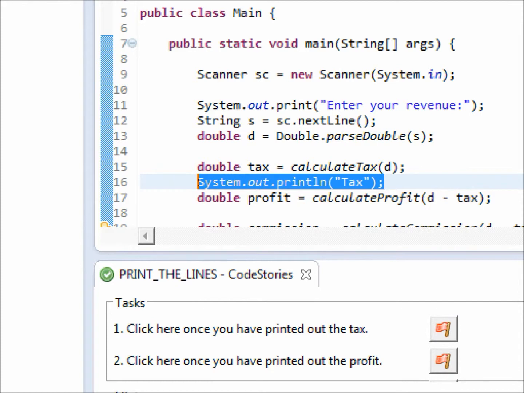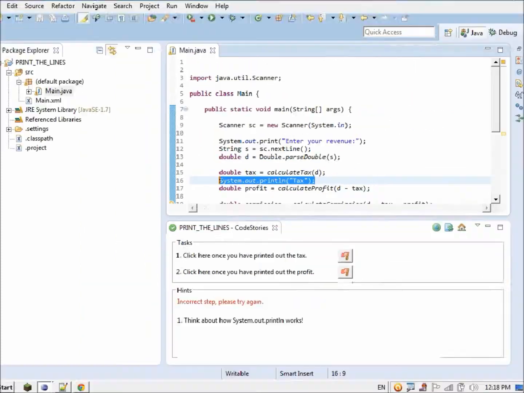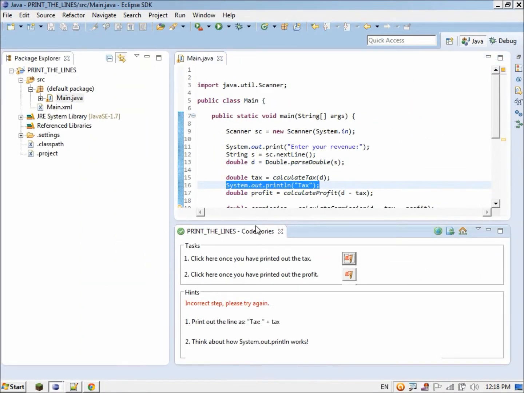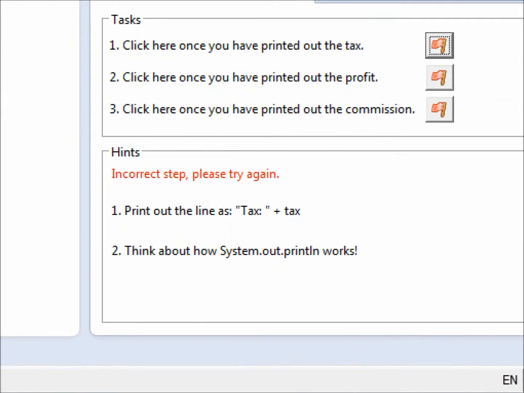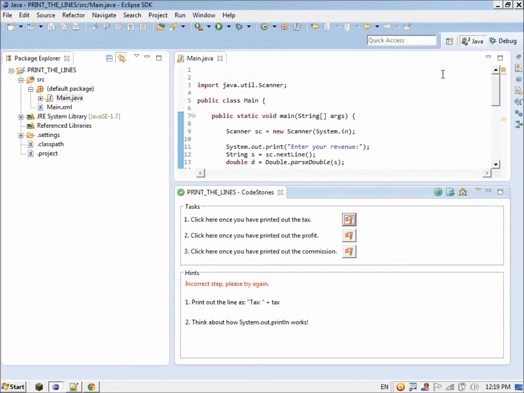So what I did was highlight this line of code, and based on what I've highlighted, as you can see now, it provides 2 hints: not only do you need to figure out how system.out.println works, but you actually have to print out not just the literal string text but the variable as well, as you can see here from the first hint.